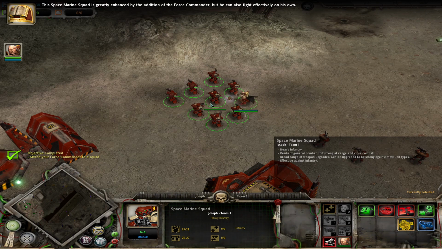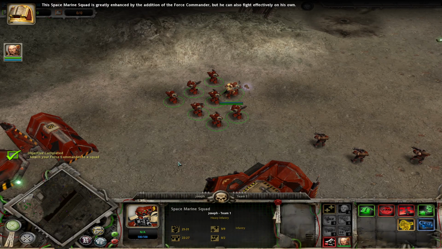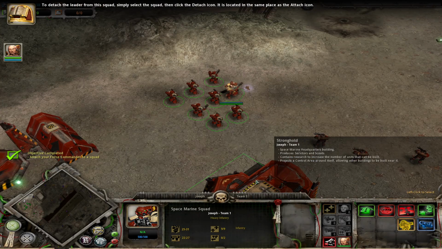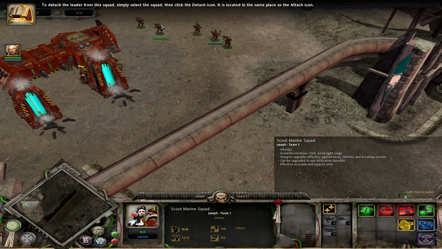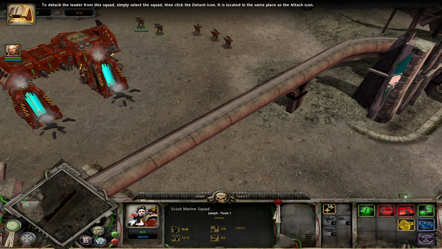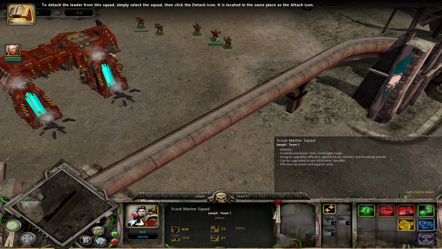Your Space Marine squad is greatly enhanced by the addition of the force commander, but he can also fight effectively on his own. To detach the leader from this squad, simply select your squad, then click the Detach command. It is located in the same place as the Attach command.